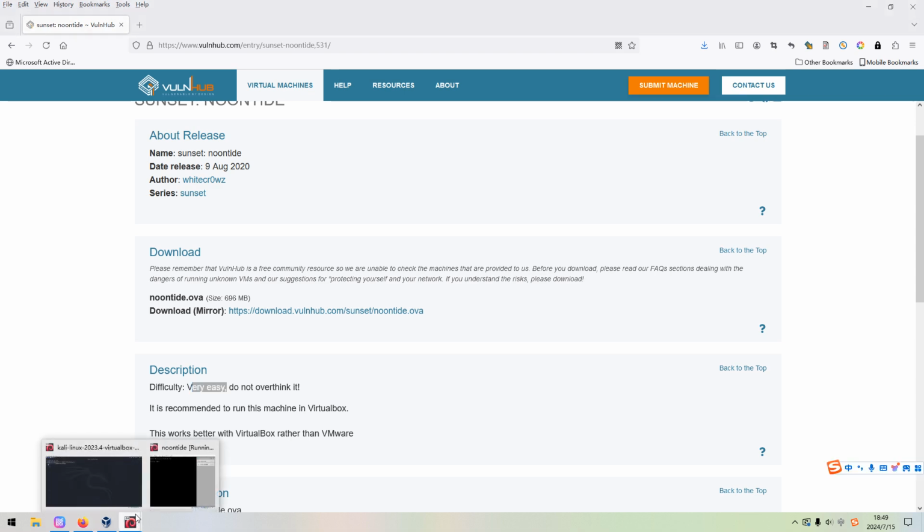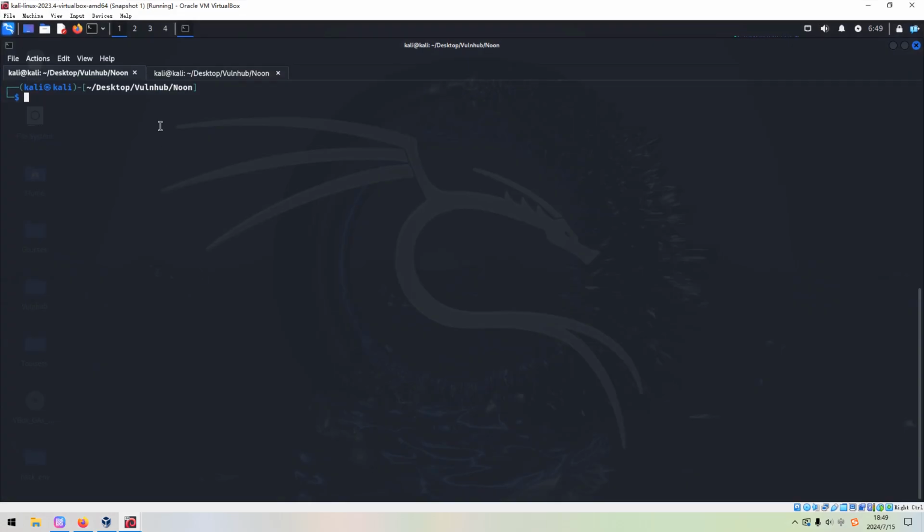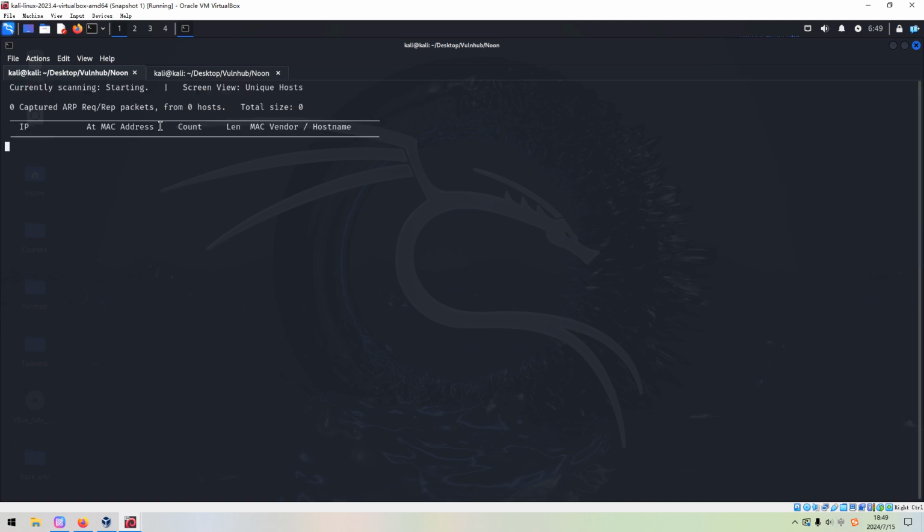We can switch into the Linux VM. The first thing would be to discover the IP address of the target. The utility I'd like to use, as always, would be netdiscover. As you can see over here, the IP address of the target could be identified as 189.